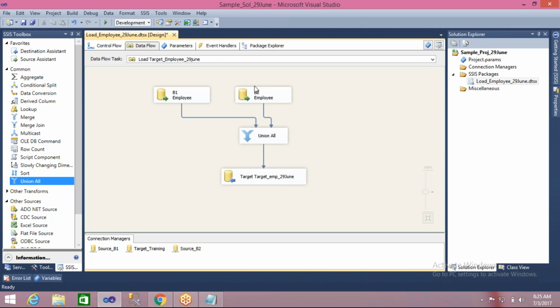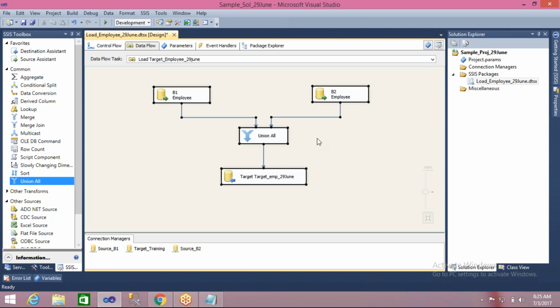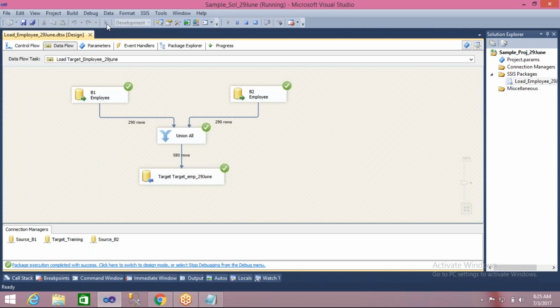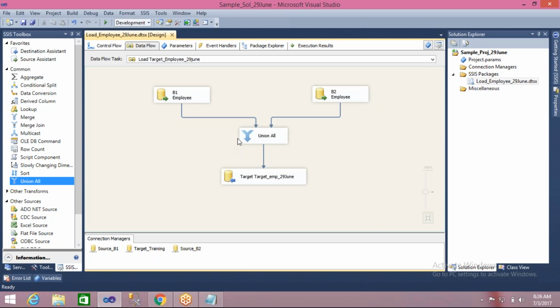So likewise, you can create the package. Okay, let me execute this one. See here, 290 rows coming from employee branch 1, 290 rows coming from branch 2, and from union all it is giving 580 rows.